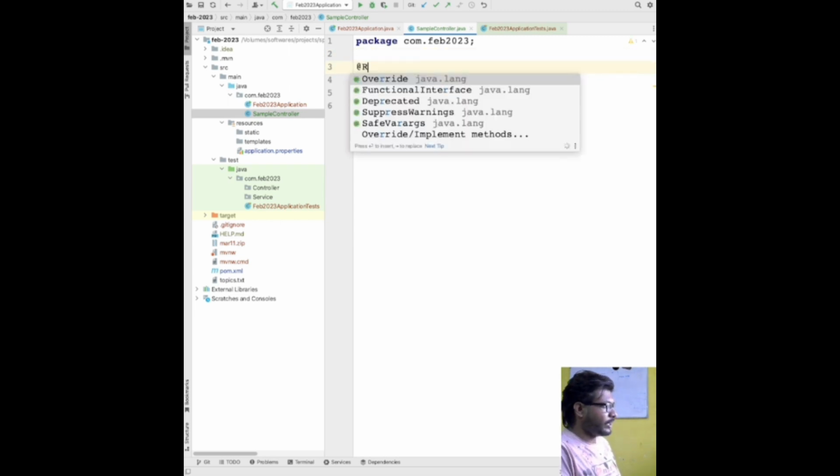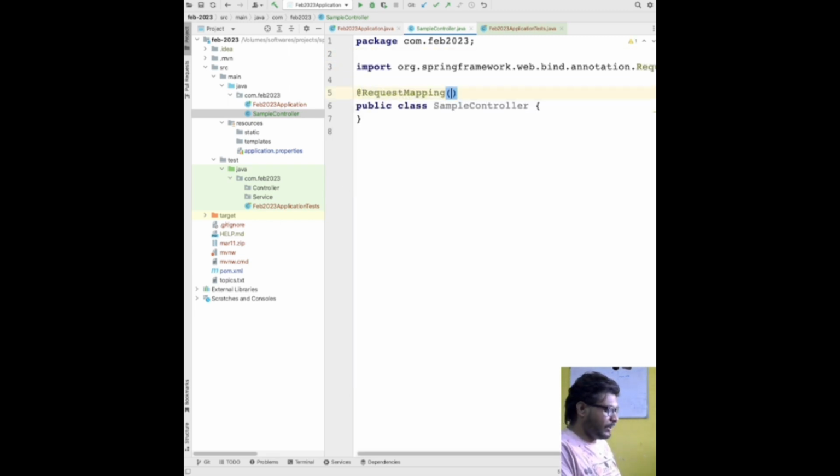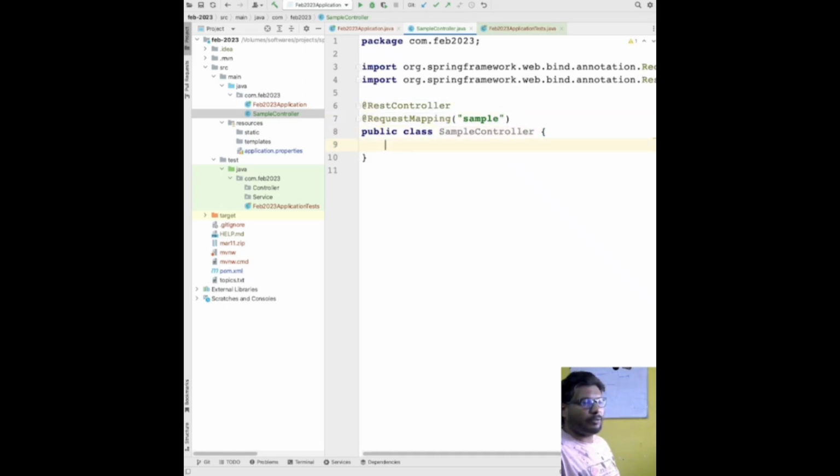Now I am going to use the annotation called RequestMapping. This is specifically to get the request, it's like a common endpoint whenever we are going to access this controller. Then I am going to use one more annotation called RestController, which helps us to make this class work like a controller.